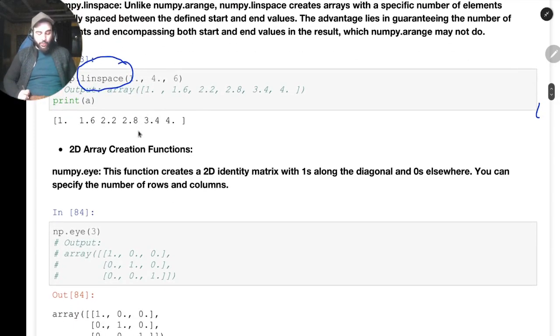Now we'll see how to create 2D arrays. There are some intrinsic functions by which you can create 2D arrays. First thing is, I'd like to define the identity matrix. How many of you know what an identity matrix is?